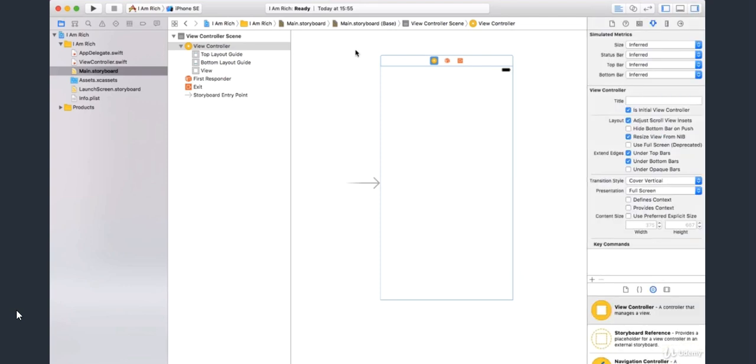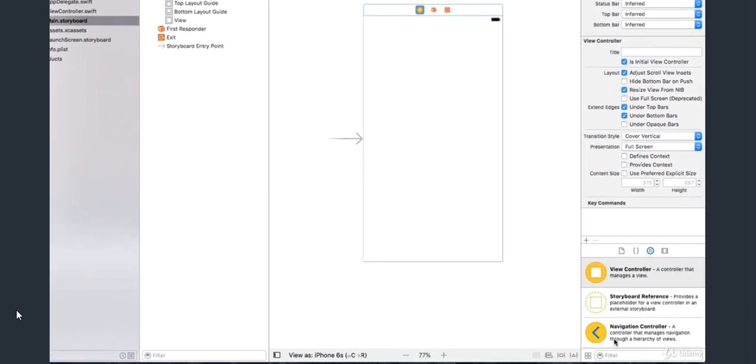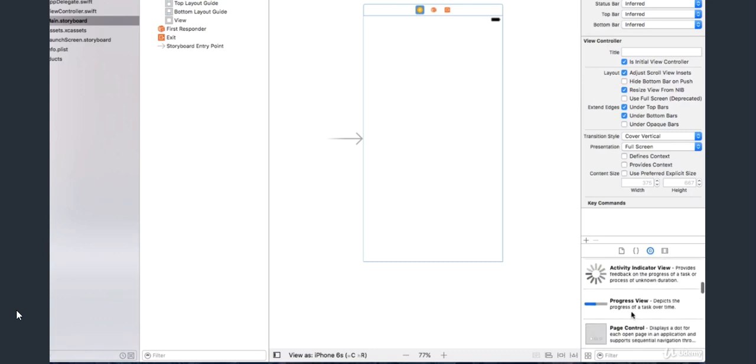Okay, so now we want to add a label to our screen and make it say I am rich. So let's head over to the utilities pane. Now you'll notice that the utilities pane is actually split into two: the top part with six tabs up here and the bottom part with four tabs. We're going to focus on the bottom part for now. The current tab that we're in is called the object library, so it's this little square and a circle icon.